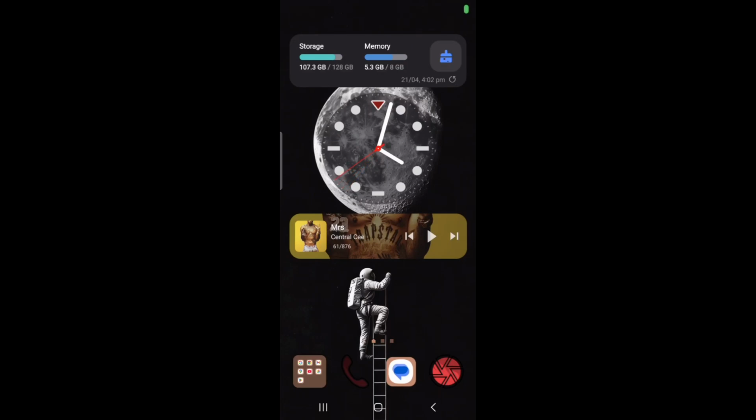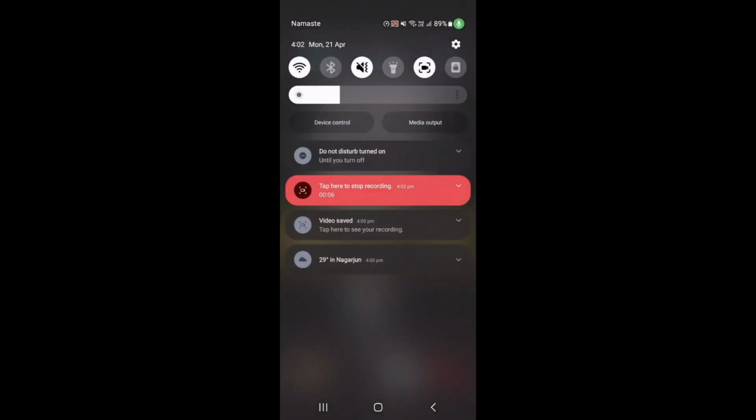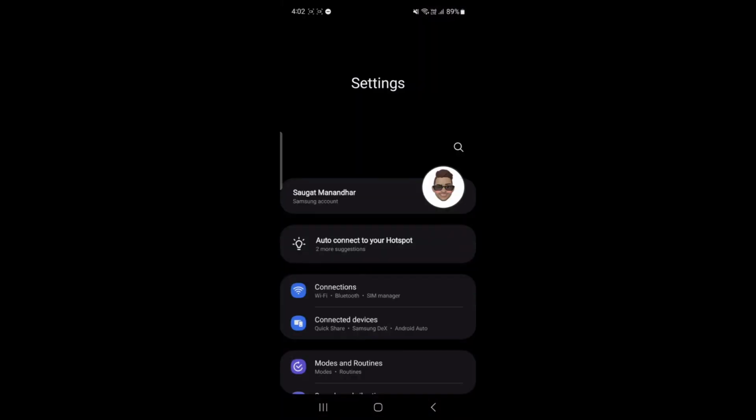How to hide navigation bar on Android. First of all, what you need to do is open up settings. Go ahead and swipe down on your screen and tap on settings on the top right hand corner.